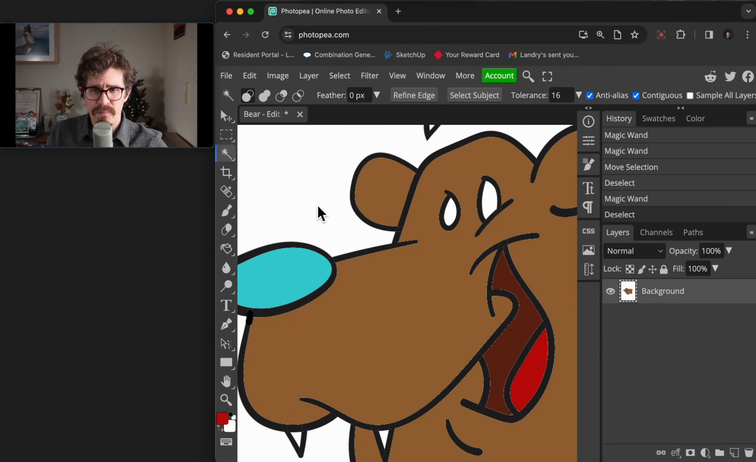For the background, I'm going to click again on the white space, and I'm going to hit delete or backspace on my computer. So I'm going to do that. And the result is we should see an area with this sort of gray checkered board pattern.